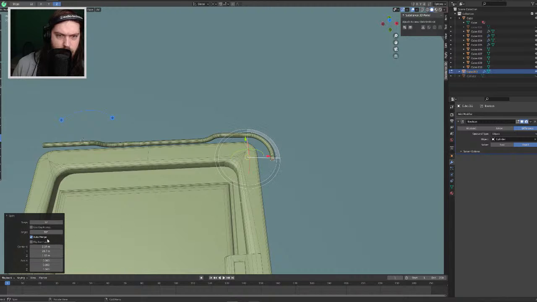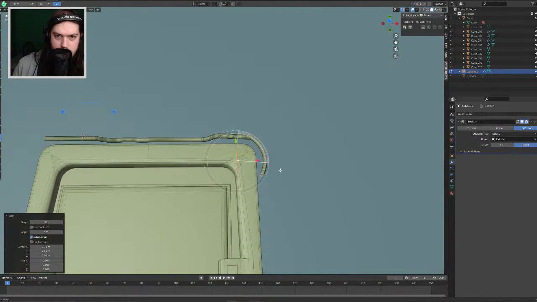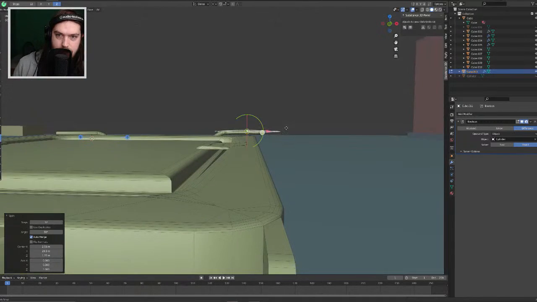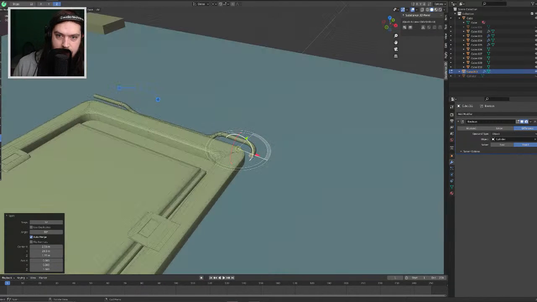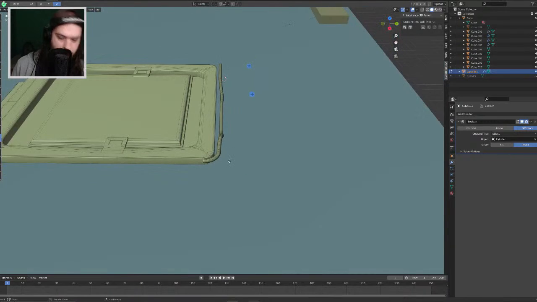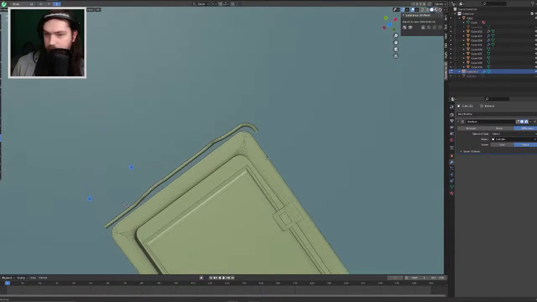I would like the radius to be a little small. That's not how that works. That's how that works. Okay. Yeah. And then we just extrude the heck out of that.